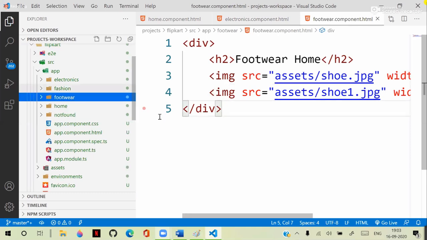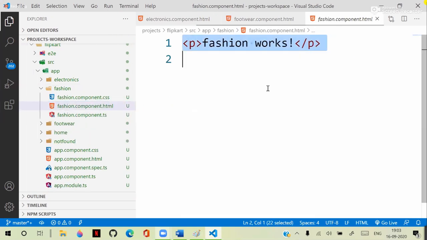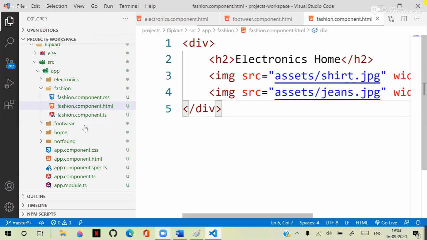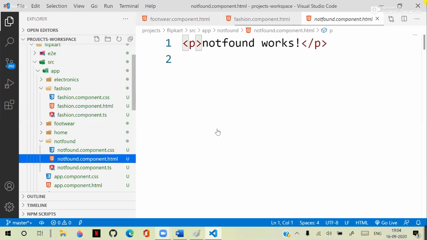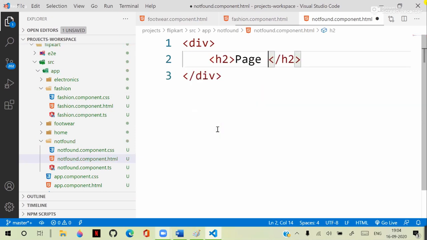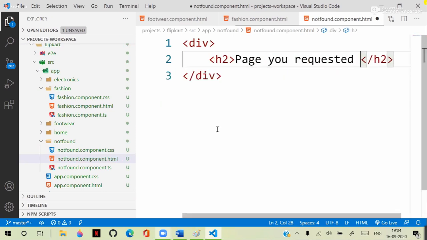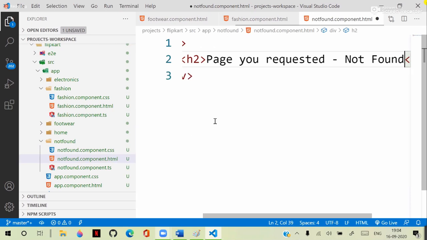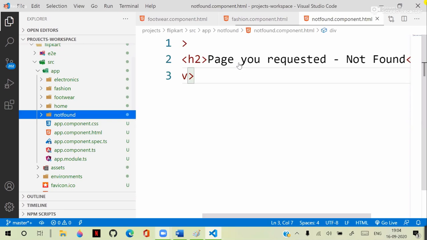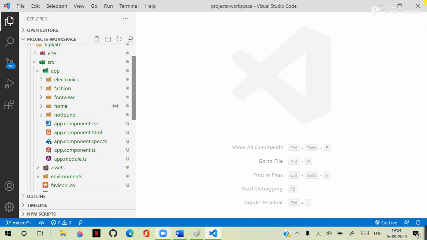Fine. So that is footwear, and the fashion component is also similar. We will just change to shirt and jeans.jpg. Okay, and in the not-found HTML, I will just give a div and a heading saying that the page you requested is not found, with some content we define. So now all the components design is ready.